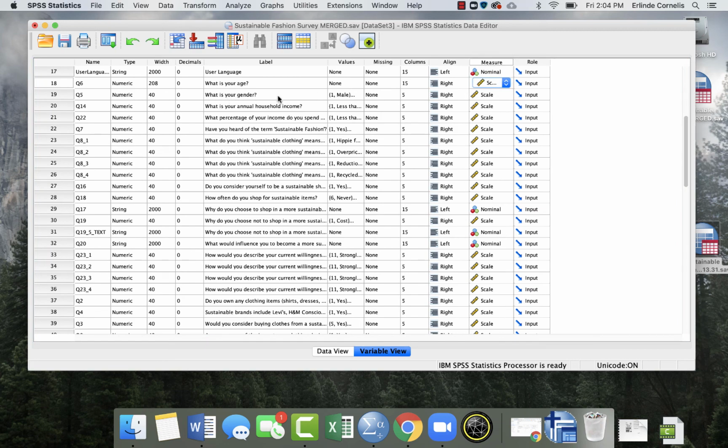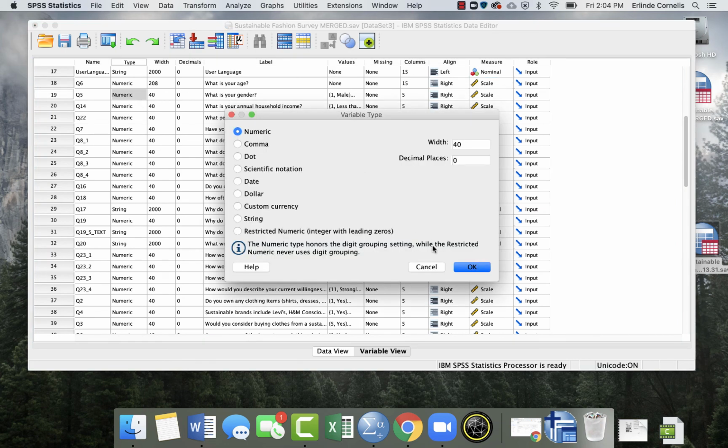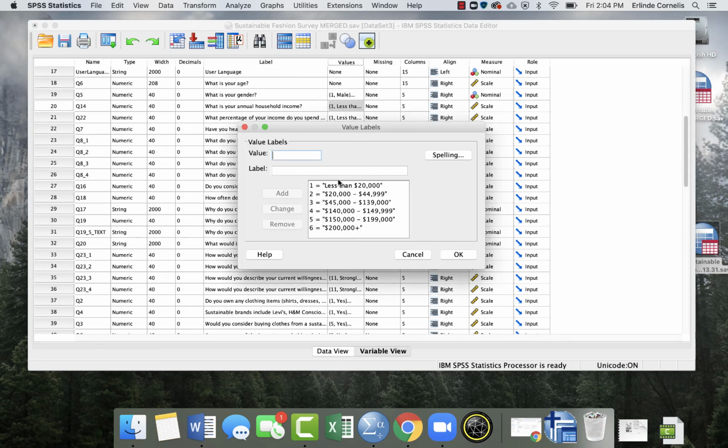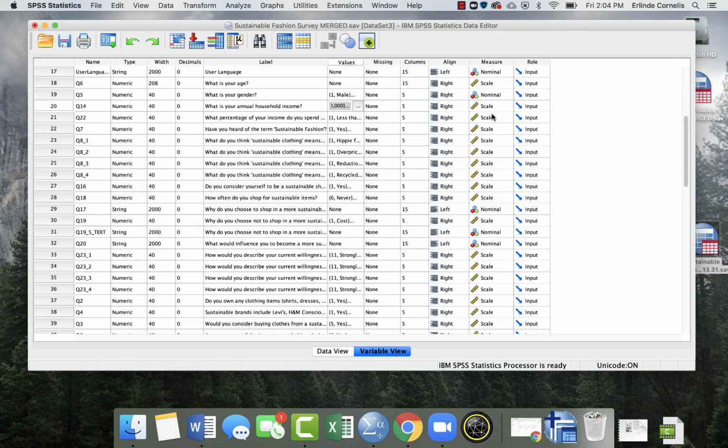Next one, what is your gender? This actually isn't numeric, but it's coded, so it becomes numeric. So you don't have to touch the column type. You can just change it here under Measure, and make this Nominal. Next one, what's your annual household income? You will know the right measurement level by clicking on Values and seeing what the values are. So the way you made it here, it's categorical, so you basically have an ordinal variable right here.